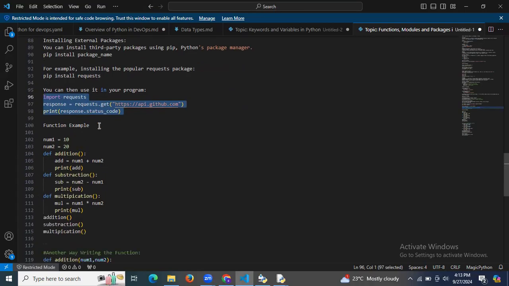Then functions example. Okay, so as you can see here, I mentioned some examples of functions. So first of all, num1 is equal to 10, num2 is equal to 20. Then def addition: add equals num1 plus num2, print add. Then def subtraction, that's the addition one function, subtraction second function, multiplication third function, right? Then after that, here I mentioned the function names, right? Then it will print the output. Okay, so let's see.